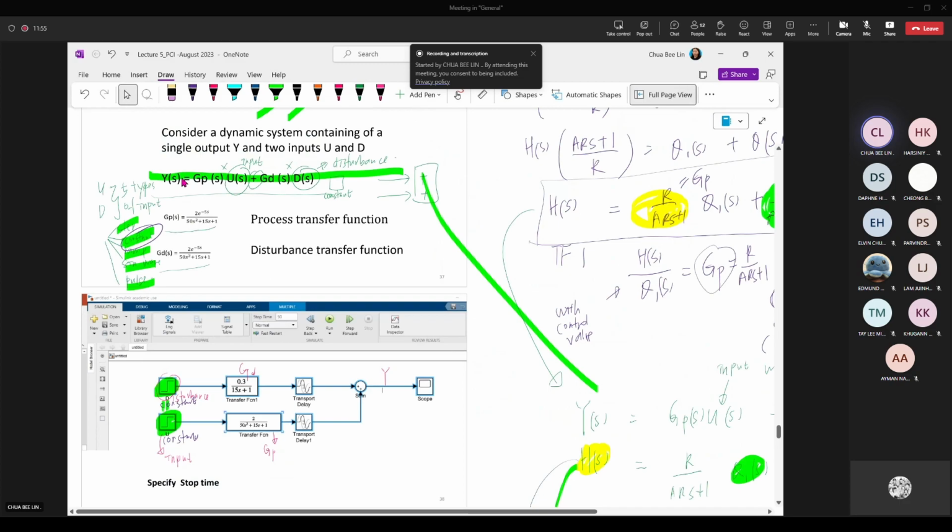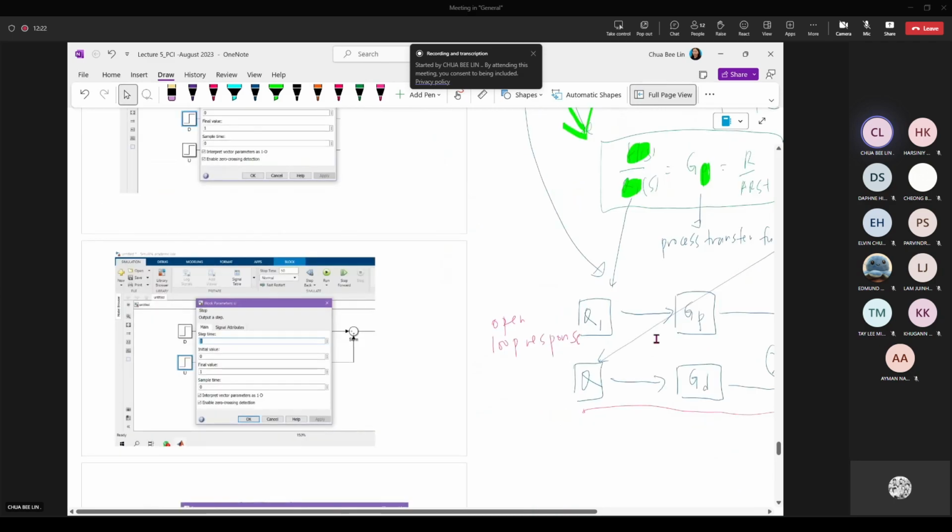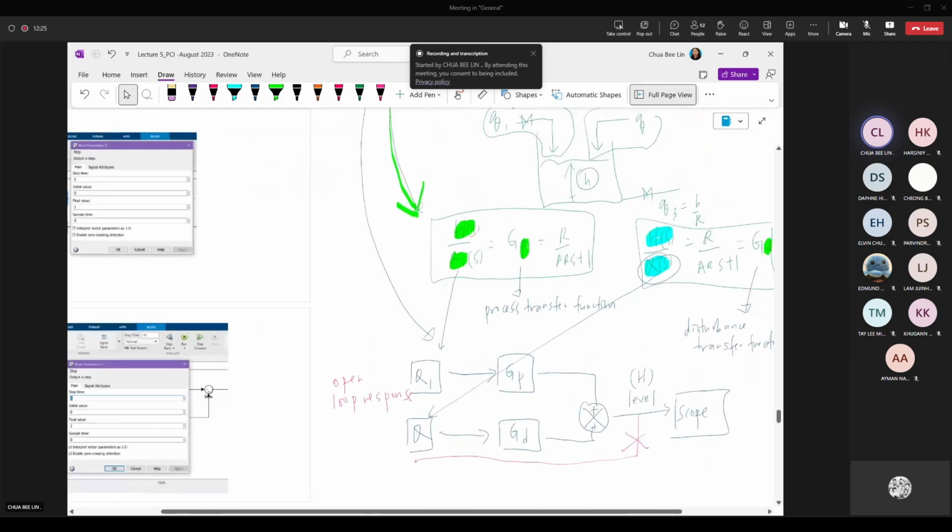Follow this simple equation. So you have your Y equivalent to your Gd multiplied with the D plus Gp multiplied with the U, just like this. So we will always write the transfer function first, multiplied with their input. So we won't actually write U multiplied Gp, but we will write the transfer function block just like this. You'll be having your transfer function block first.